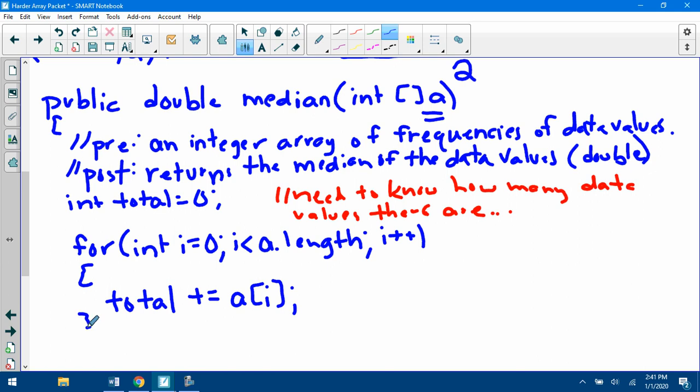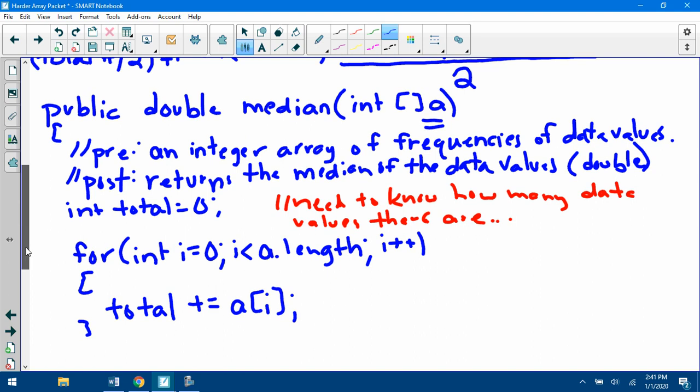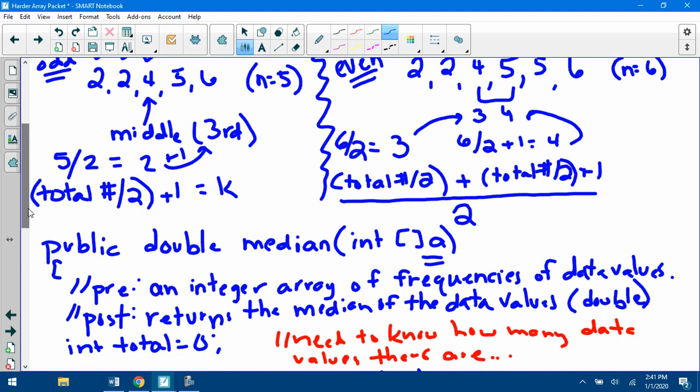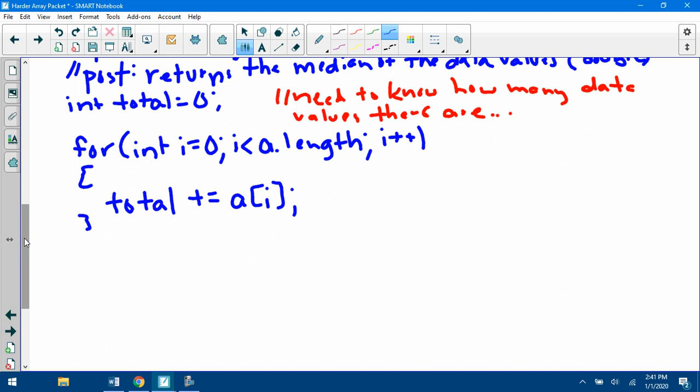Okay, now I know how many values there are. What do I need to do next? I got to figure out what case I'm in. Let's do the easy one first. If I do the odd case, so if, how do I check if total is odd? If total mod 2 equals 1 or does not equal 0, either way is fine.